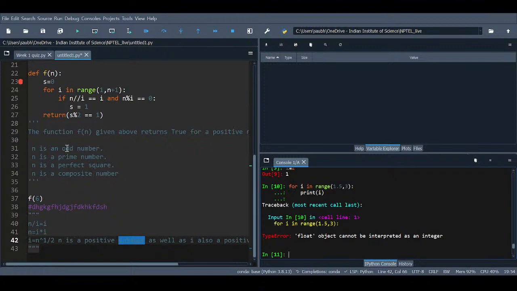So it can be an odd number, but only some odd numbers, because 3 to the power half is not an integer, but 9 to the power half is an integer. If it's a prime number, that also cannot be true, because the square root of a prime number will never be an integer. Can it be a perfect square? Yes, if it's a perfect square, then it works all the time.